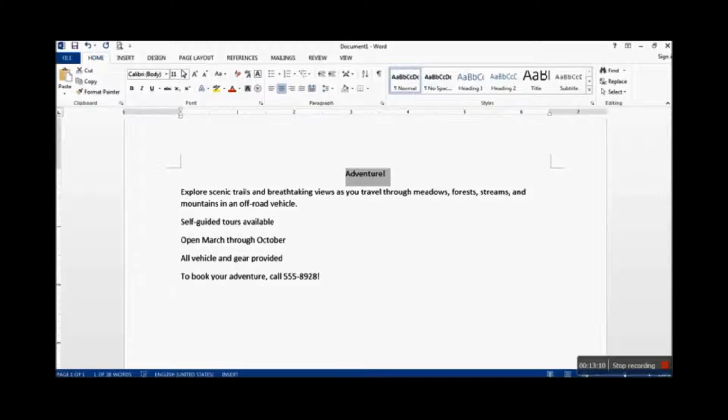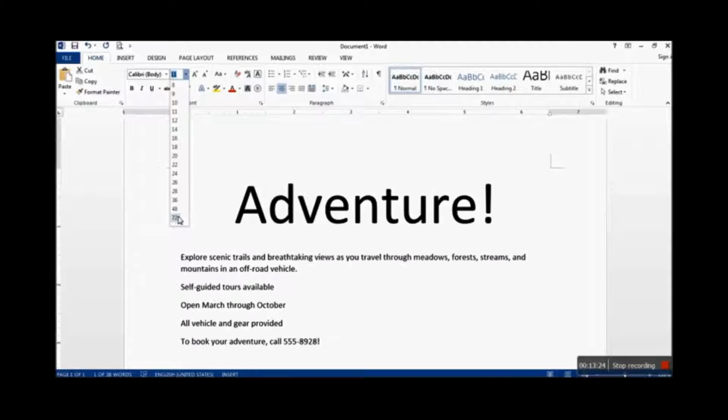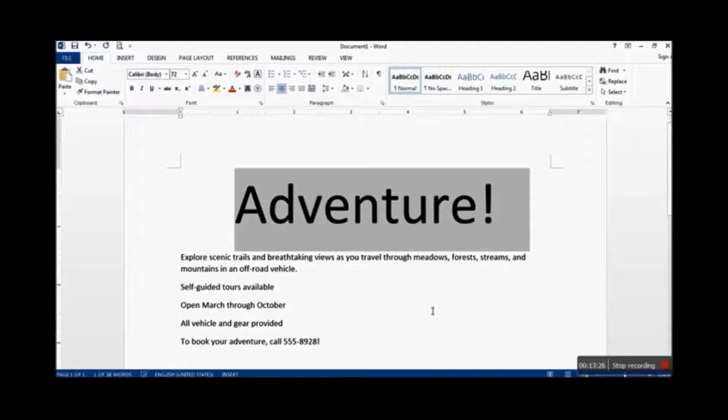So let's change the size of the font. So font sizes. You go to the font group, and right now the font size is 11. So we're going to change that to something a little bigger. Because it's the title of the flyer, it needs to stand out. Here's the size that we're choosing. Size 72. Seems a little big, doesn't it? But that's the point.